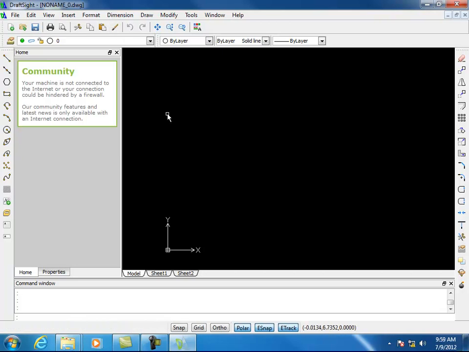The first thing we're going to look at for the user interface is the title bar. Your title bar is located at the top strip of your program up here. This blue bar across here says Draftsight, dash, and then no name, dash 0, dash DWG. What that's telling me is the title of this drawing. Right now we started off with a brand new drawing, but the drawing doesn't have a name, so that's called no name until you go back and save it.